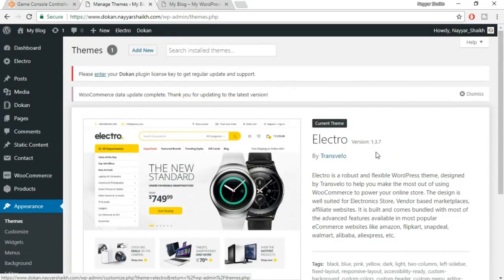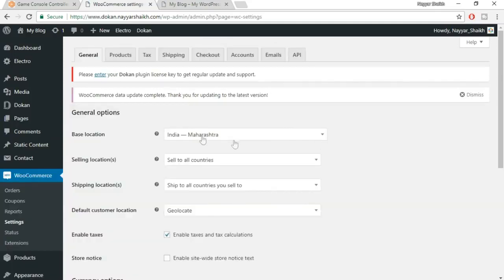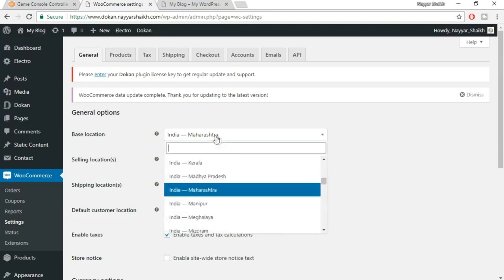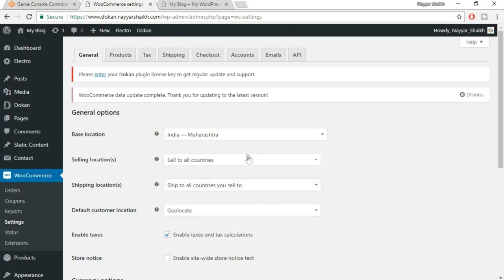WooCommerce is the main plugin which will make your website an e-commerce website. Okay, so for that, come back over here, you will see WooCommerce, hover WooCommerce and select settings. Okay, so this is the first option, the general option. Here it will ask you for base location, where your store or your business is based. Okay, then you here select this option and you have to type in your state name. Okay, for example, I stay in Mumbai, which is in Maharashtra state, so I will type in Maharashtra and I'll get this option. Okay, India, Maharashtra, select that one.